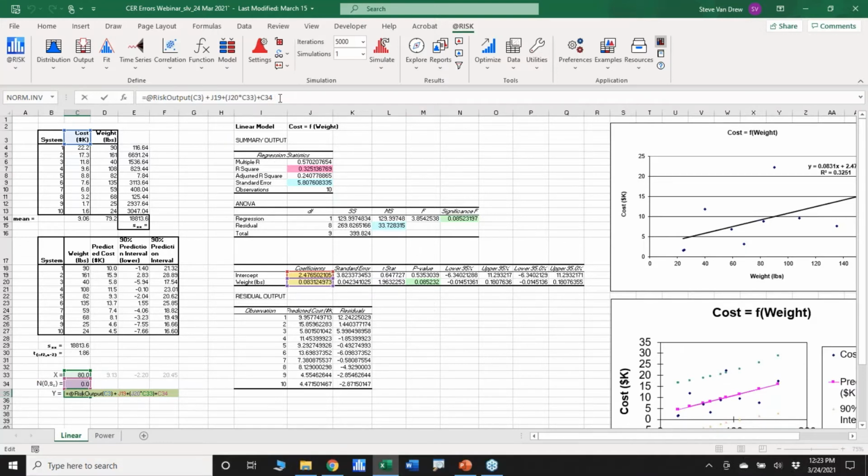I'm multiplying that slope times the weight of 80 pounds. So all I've done in this section right here is, with the weight of 80, multiplied it by the slope, added it to the intercept, and that, when the error term is 0, is telling me that I've got a point estimate, a predicted value for a weight of 80, of $9.13 thousand.